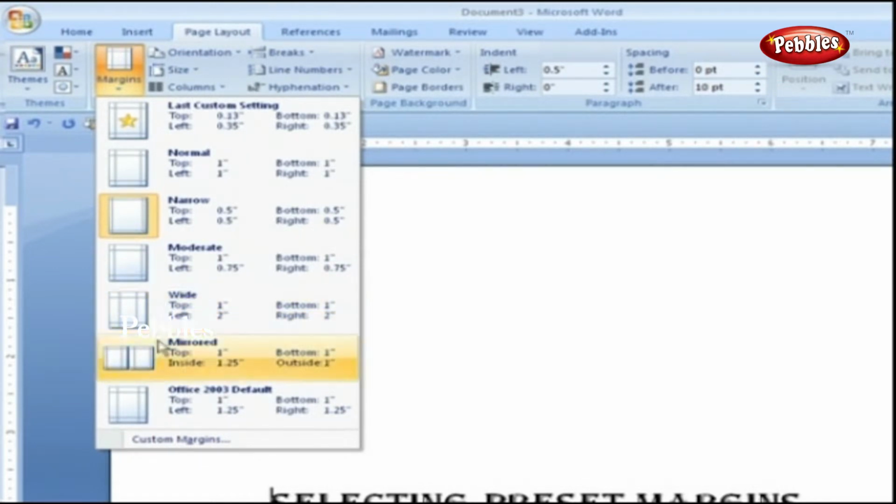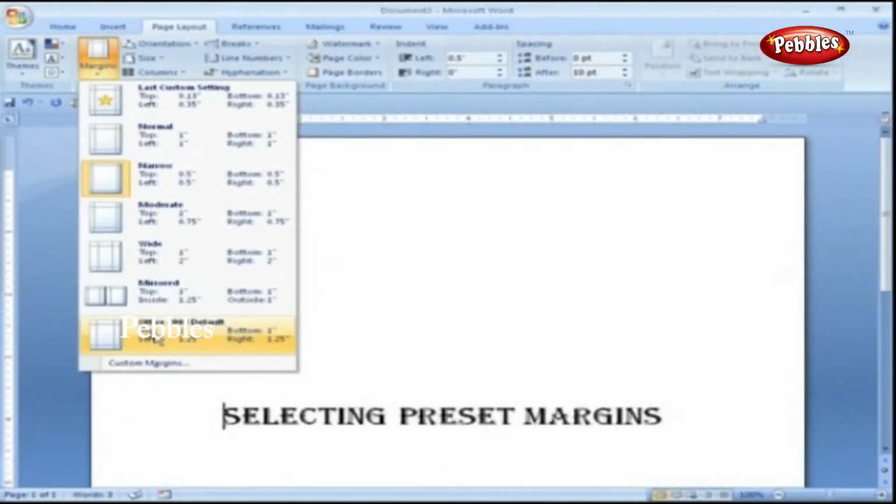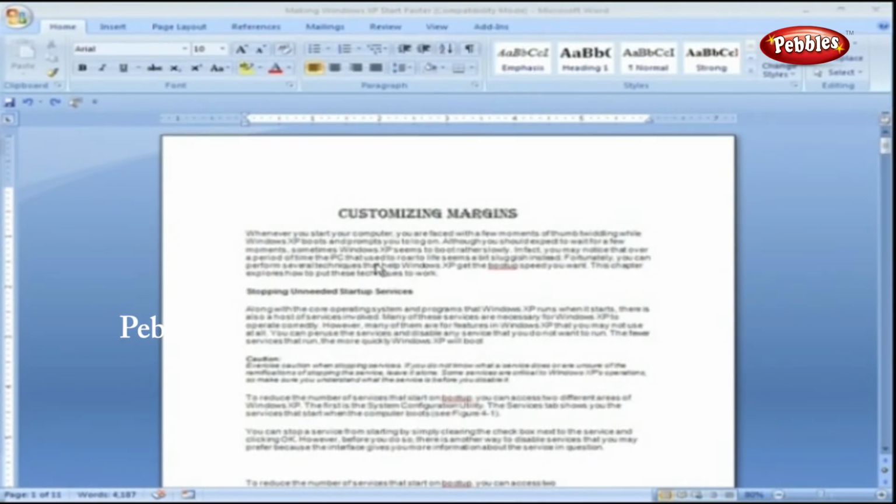Mirrored margins are great for documents with facing pages like newsletters. Office 2003 Default gives you the default margin setup for Office 2003. What if none of the preset margins on the menu suits your needs? Word provides an extra facility to customize your margin.